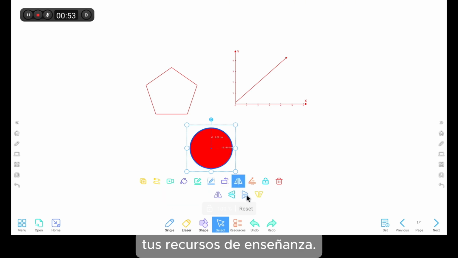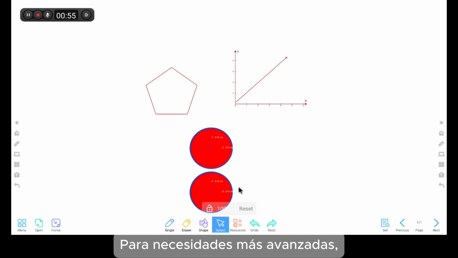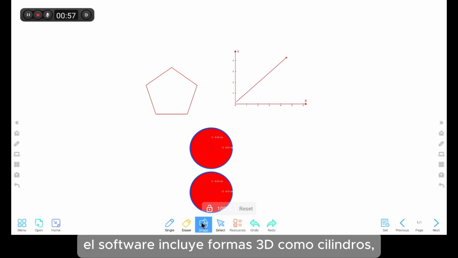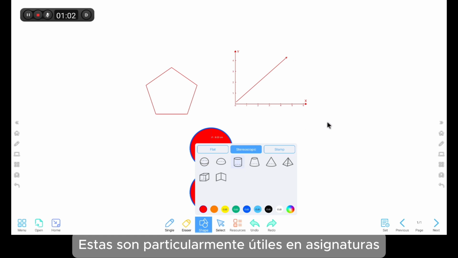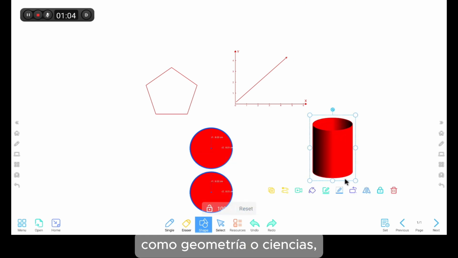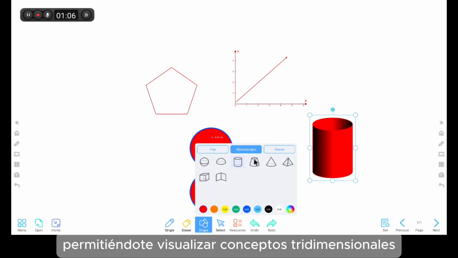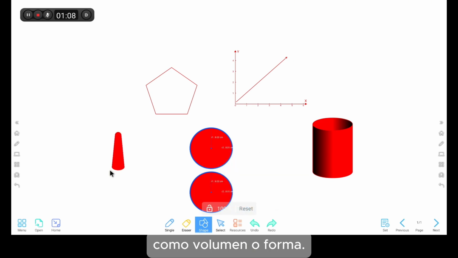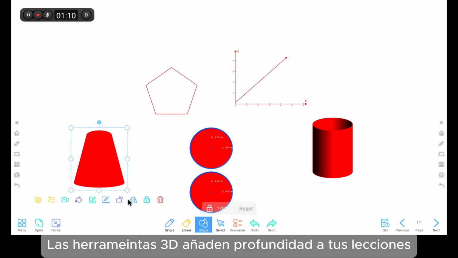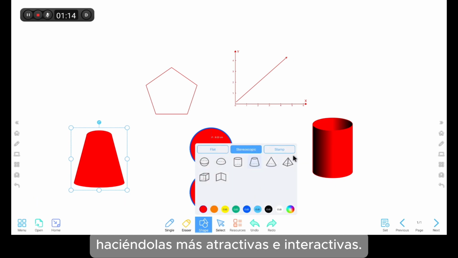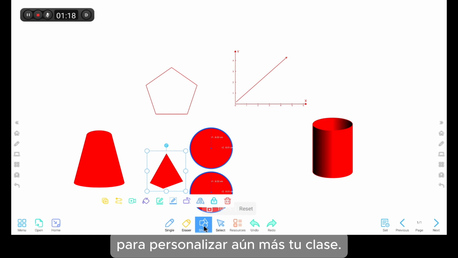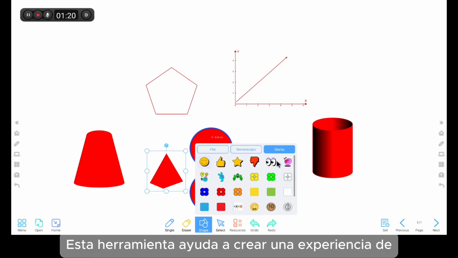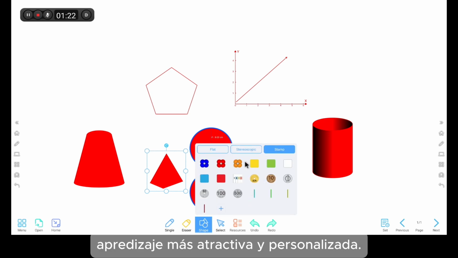For more advanced needs, the software includes 3D shapes such as cylinders, cones, and spheres. These are particularly useful in subjects like geometry or science, allowing you to visualize three-dimensional concepts like volume or shape properties. The 3D features add depth to your lessons, making them more engaging and interactive. Lastly, you can upload custom stamps to further personalize your lesson. This feature helps to create a more engaging and customized learning experience.